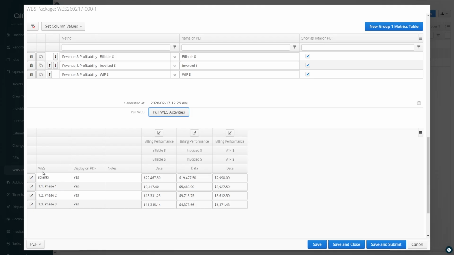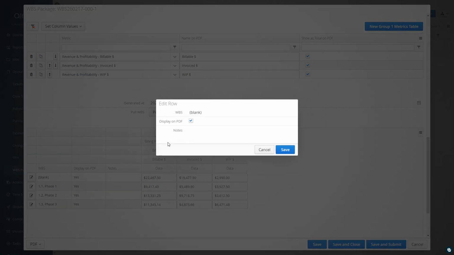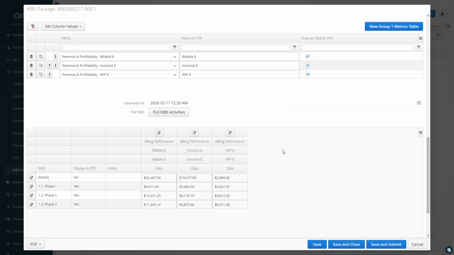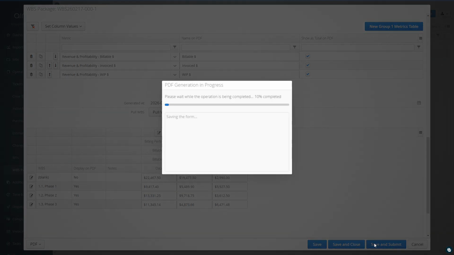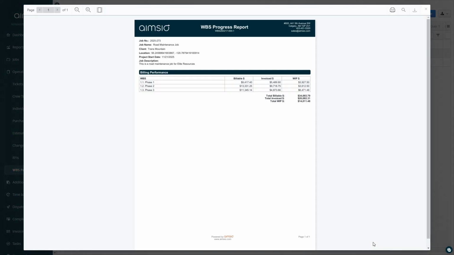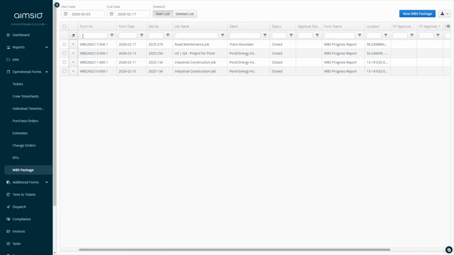If accounts would like to hide information on the PDF, click the Edit button beside an activity and uncheck Display on PDF. When ready, save and submit the form. WBS packages can be sent for approval via Aimsio's client portal.